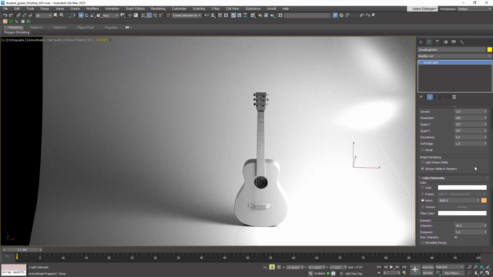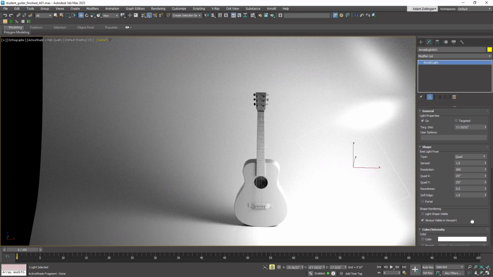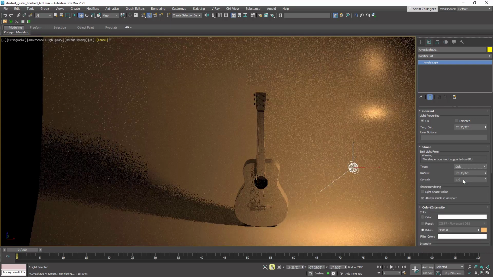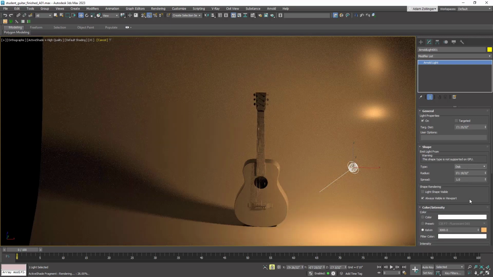These are all general light settings that all different lights have. But these Arnold lights have a lot of versatility built into them with these settings here and the ability to change it to different kinds of lights. If we change this to a disc right now, we'll see that it just is now a disc, and we can just change the radius of it.